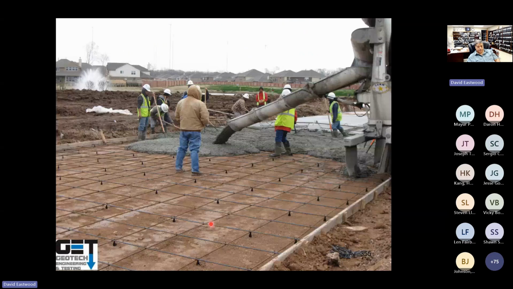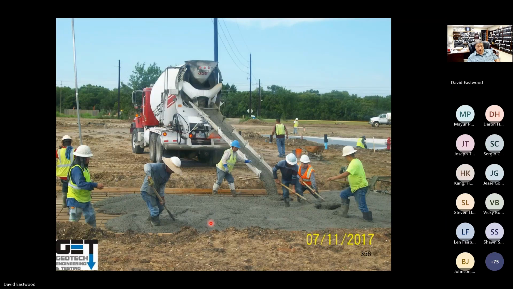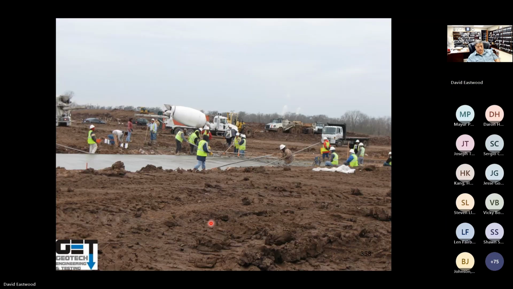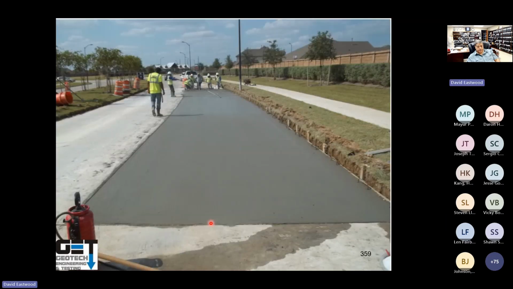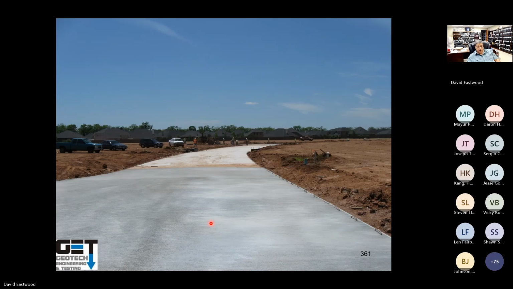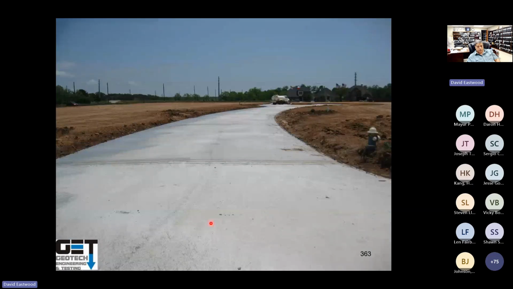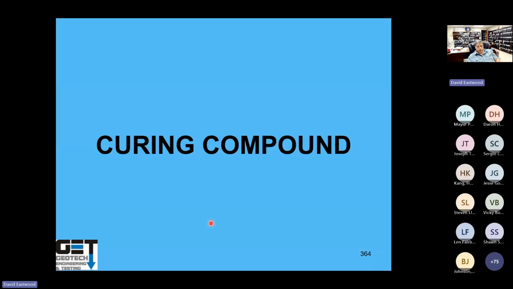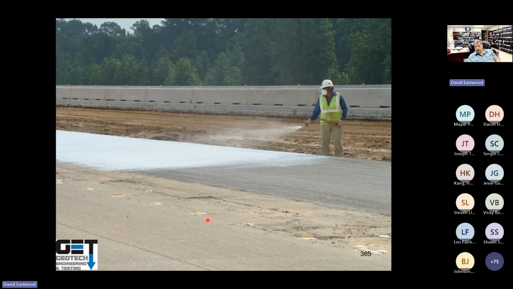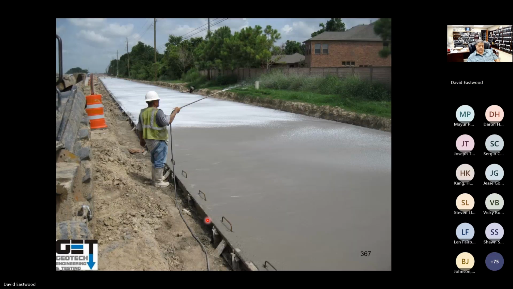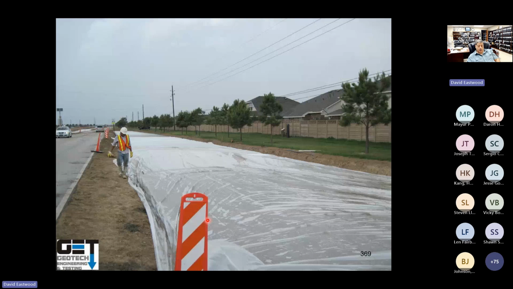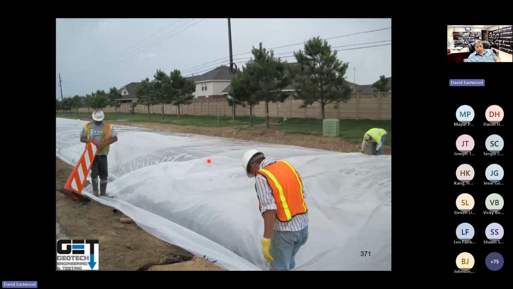Start finishing. You vibrate. Start finishing it. As soon as you've poured it, you've got to pour curing compound on it. Let it cure. You can use plastic sheeting on top of it. Seems like a lot of work.